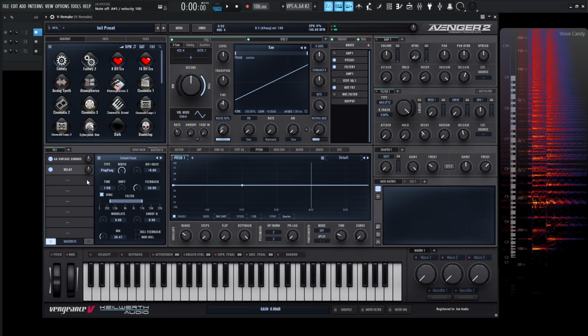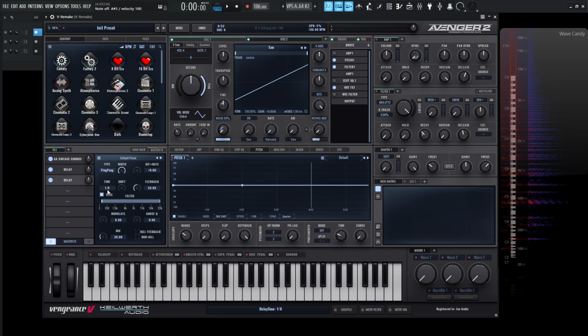That's kind of cool. And then we're going to add another delay here. And for this one, we're going to go for a quarter note. And then if we're also going to stay on ping pong, there's something about ping pong that just sounds so good. But here we're going to bring down our width probably to about center-ish.